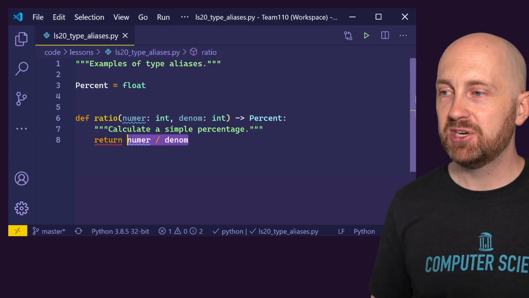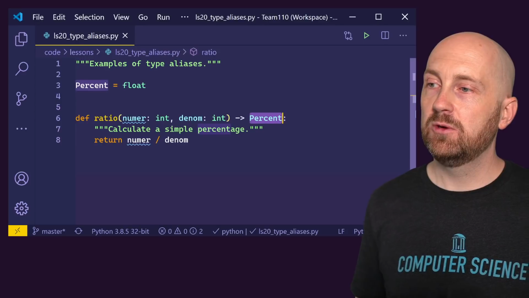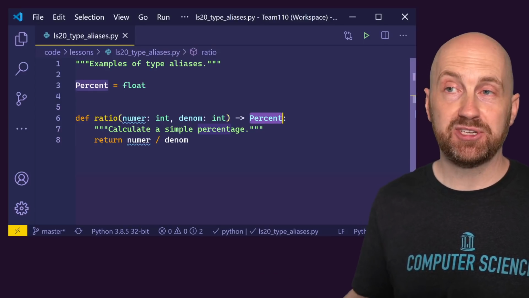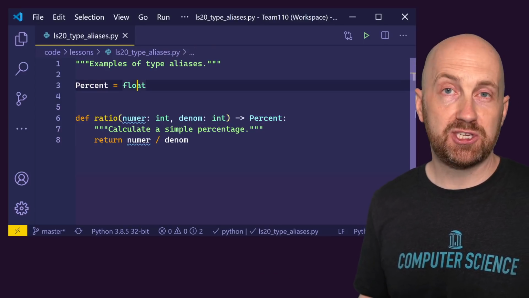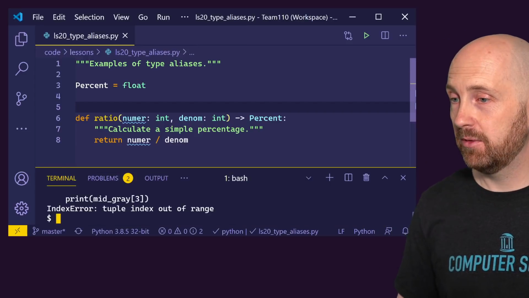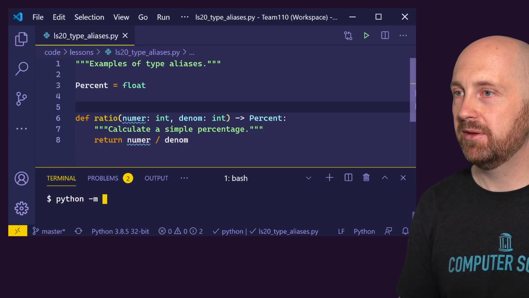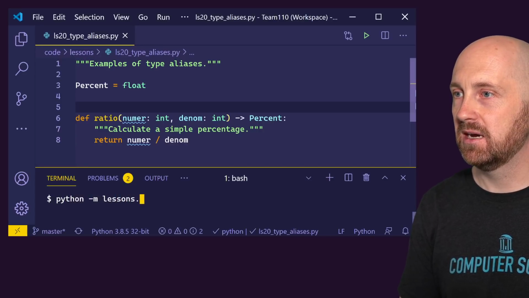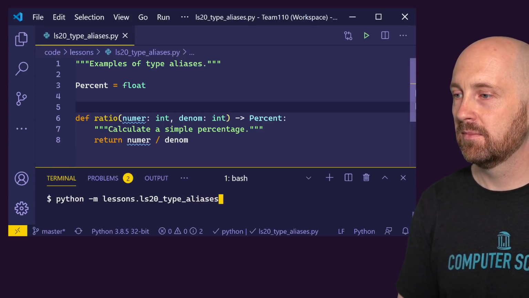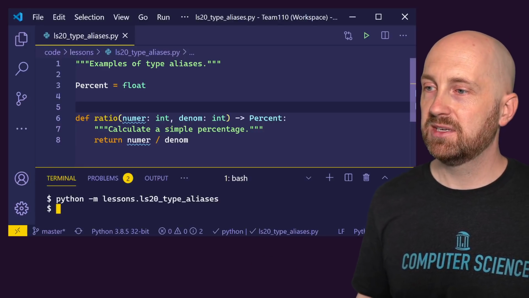So the type checking is still looking over our back and telling us, hey, you told me you would return something that was expressed as a percentage, and Percentage is really just an alias for float, right? And this example would run if I wanted to try running it really quickly in my terminal. I can do that. So python -m lessons.ls20_type_alias is what I named that file. And we don't have any code to run this example.